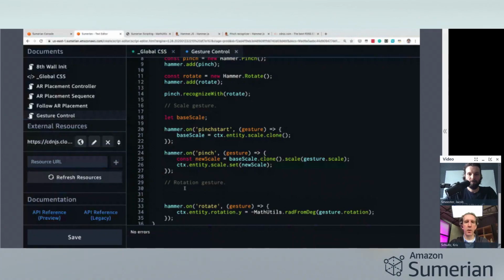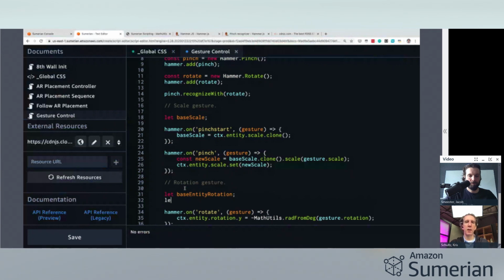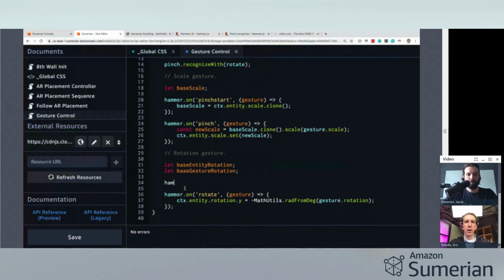So much like we did before, we need to record, in this case, a couple values right when the gesture starts so that we know how to apply them later. So we're going to use two values. We'll call one base entity rotation. This is the rotation of the entity when the gesture first starts. We'll call the other base gesture rotation, which is the angle between the two fingers when the gesture first starts. And from those values, we'll be able to do what we want to do. So we need to record those values when the gesture starts. So we'll use rotate start as the event.